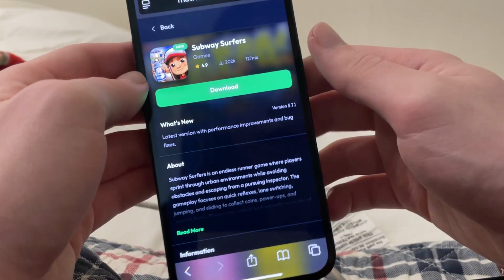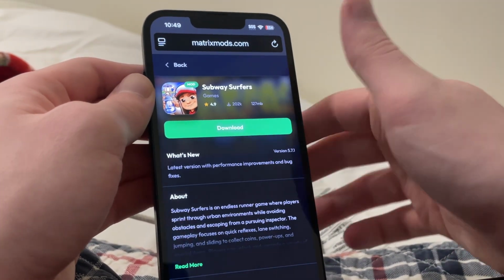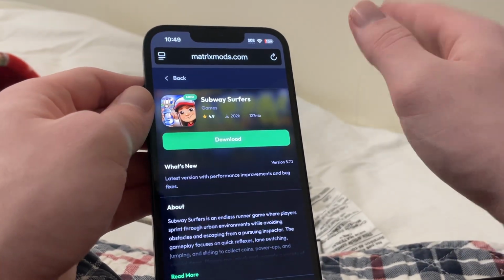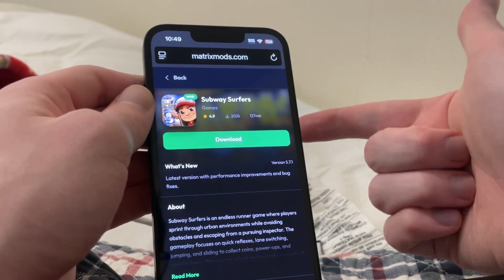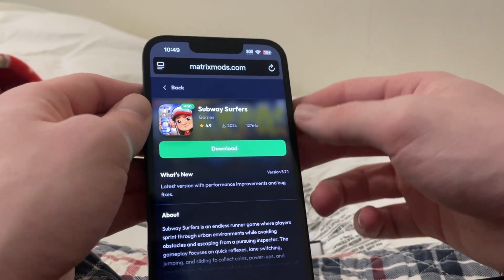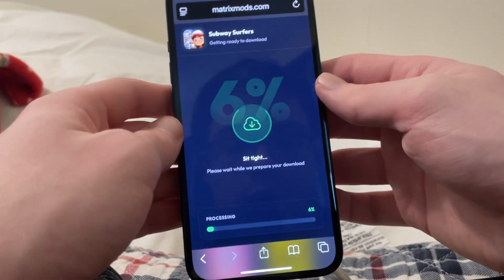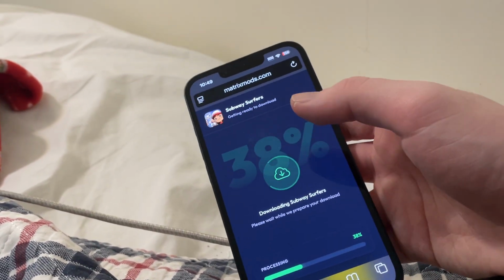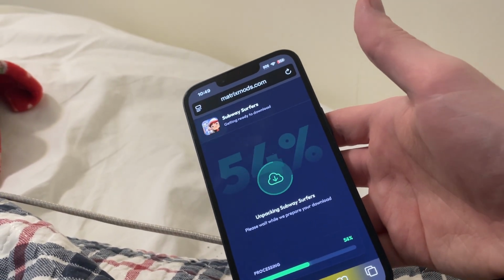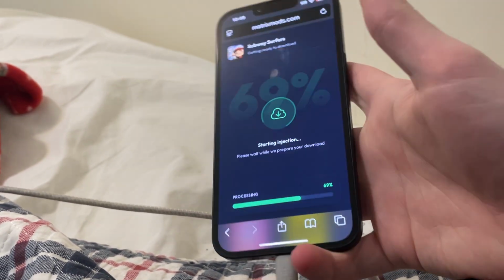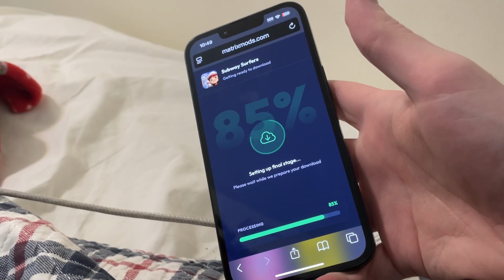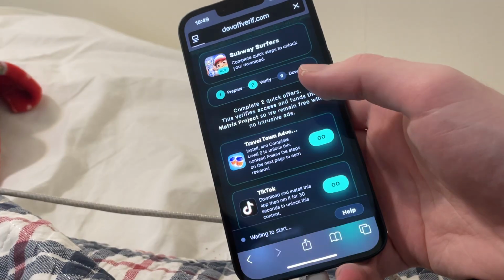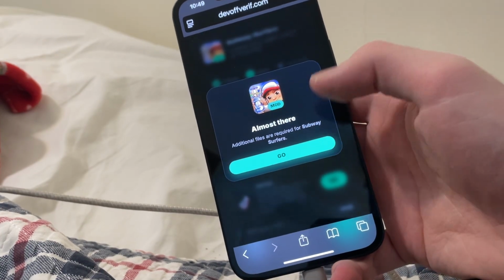So I'm going to press on it, and you can see right here, it tells you tons of stuff about how it's an endless runner game, all that fun stuff. But I don't care. I just want unlimited boards, unlimited coins, unlimited keys, 2026. So what I'm going to do is press download, and it's going to start downloading this Subway Surfers mod. So let's just give it a second for this to load. And as you can see, it is loading up. And you can see it says almost there.